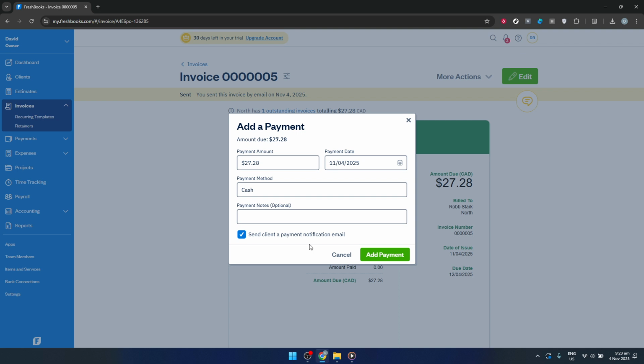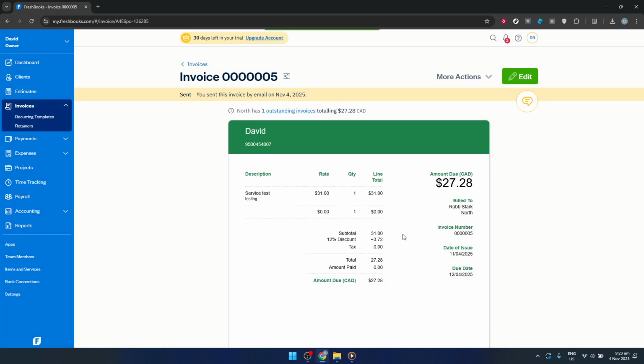Last but not least, go ahead and click on the Add Payment option, or in some versions, you might see a green checkmark to save your progress. Once done, FreshBooks will update the status to reflect that the invoice has been paid. And there you have it. Once these steps are completed, you'll have successfully marked your invoice as paid in FreshBooks.